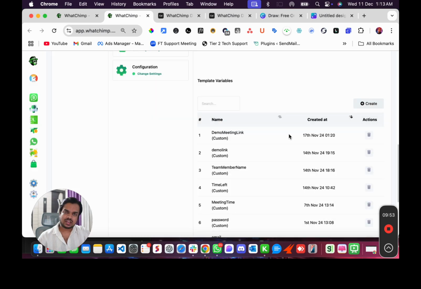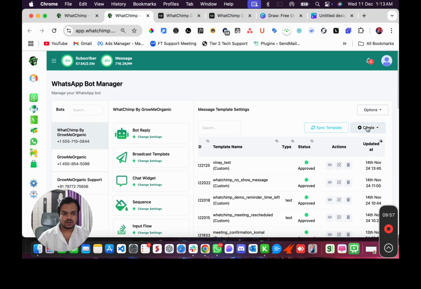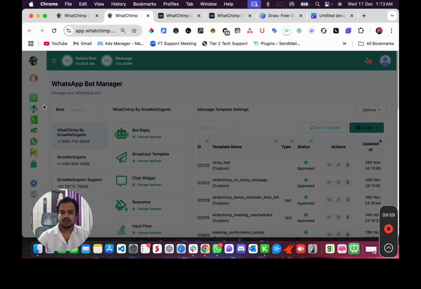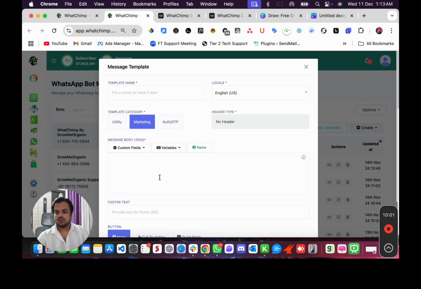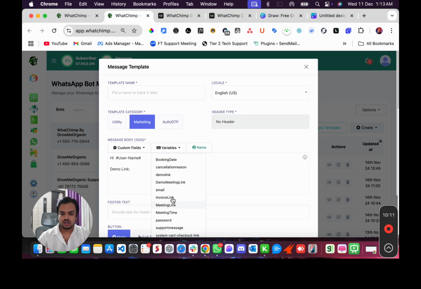So first what I did is I created the template variable, refreshed the page, and then you click on create general template, and this is where you're going to write the message. For example, hi, name, right? And then you can send the demo link, right? And this is where you can use the demo meeting link, right? So that's how you can personalize the message. Now I'm not going to do it because I already have one. I already have a template which I created.